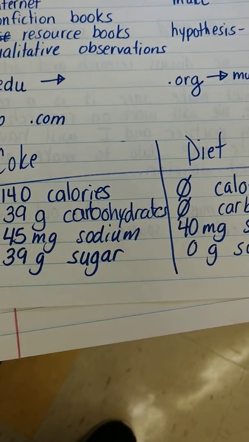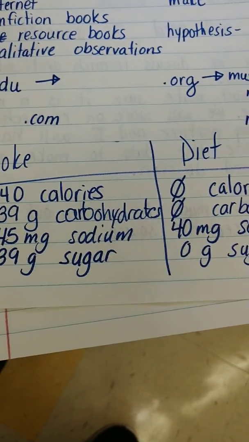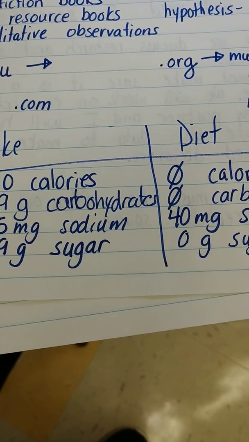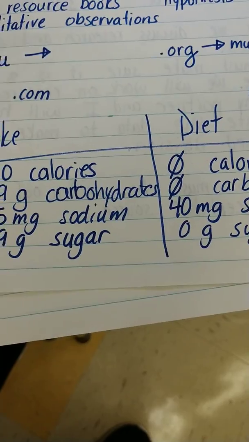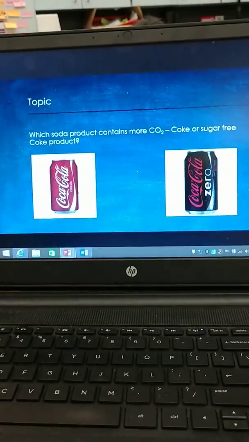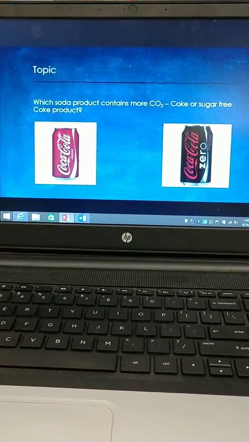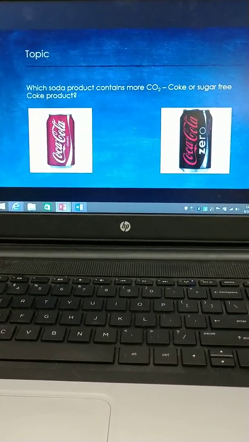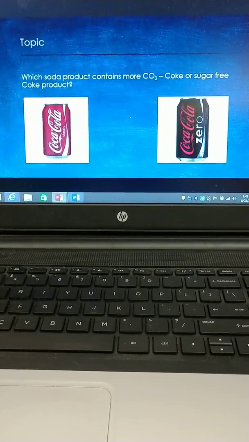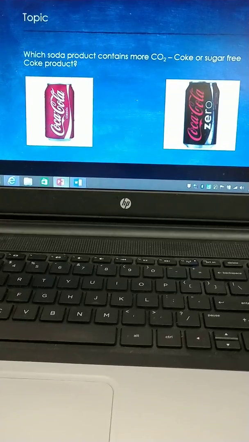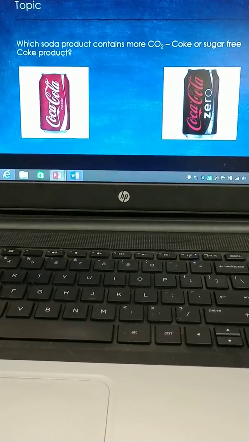They do need to have two sources. Internet is fine, two books are fine. Qualitative observation, I'd like at least one of those and another as an option. Once we have our research, we can formulate a testable topic. It has to have one thing that is being changed, a way of measuring it, and there has to be a reason for doing it. The students will be asked, why is this important to you?